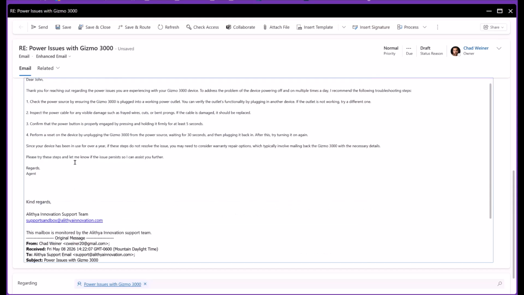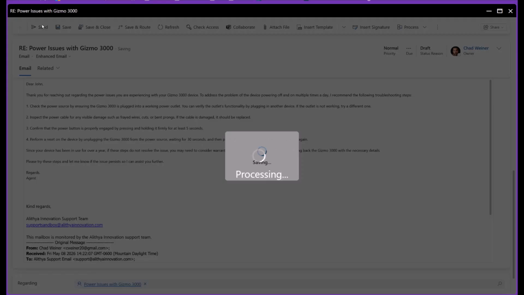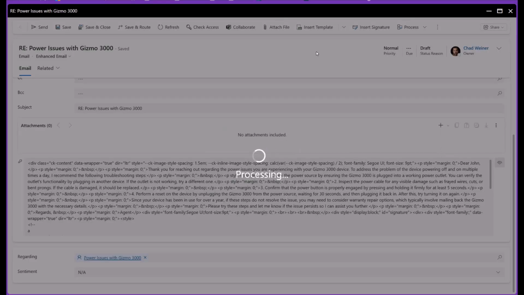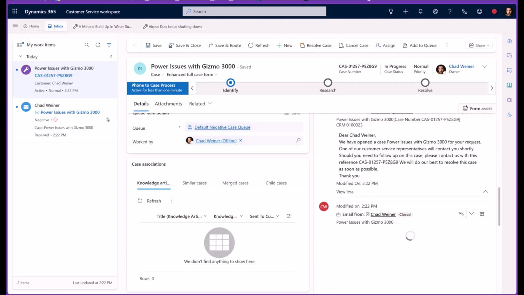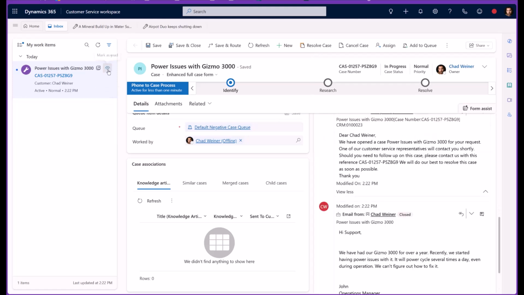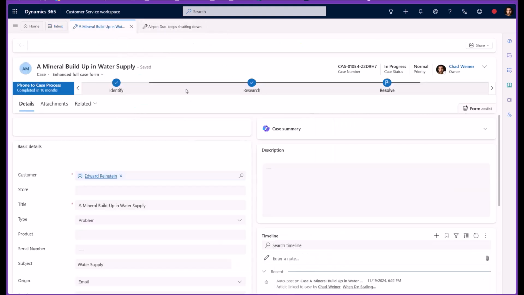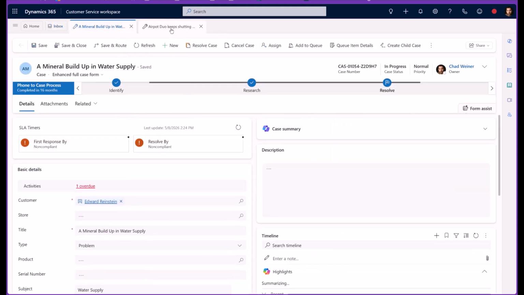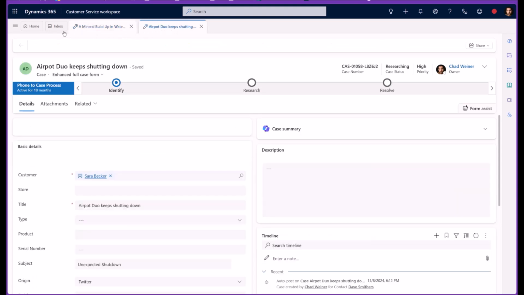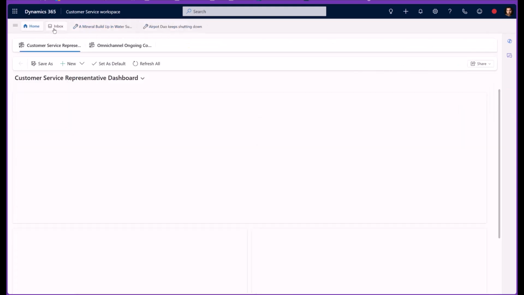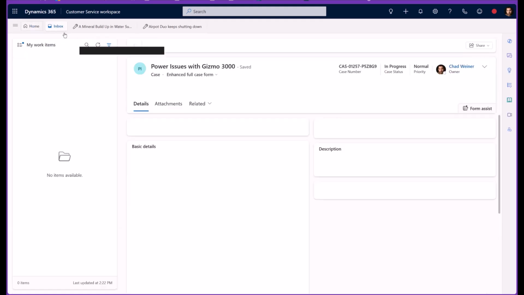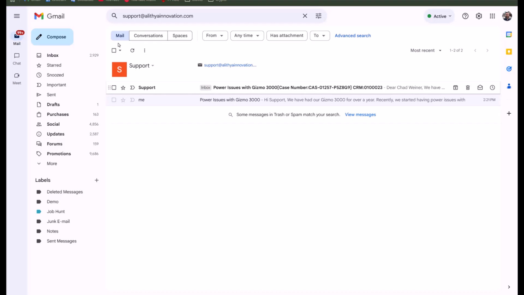I could adjust it, make it shorter, adjust the tone. This looks good. I'll go ahead and send that email directly from Dynamics, clear out my inbox, and I can go back to working on other records, other tasks, other cases, in the meantime waiting for that customer to respond. Now flipping back over as the customer, we'll wait for that support rep response to hit the customer's mailbox.